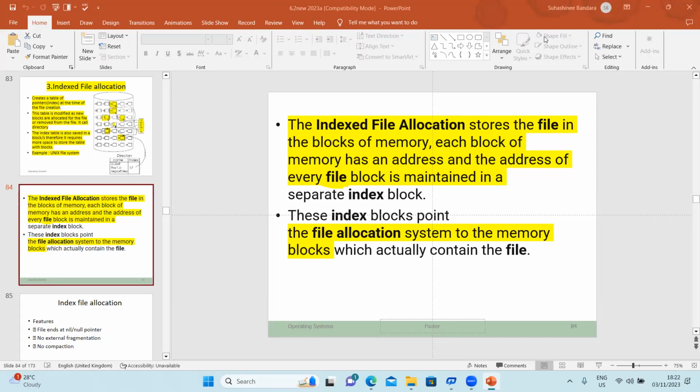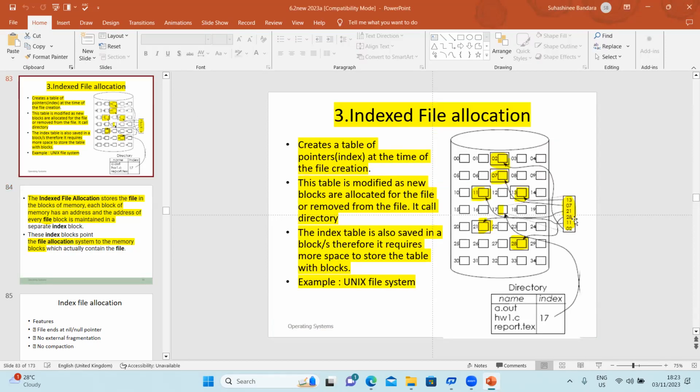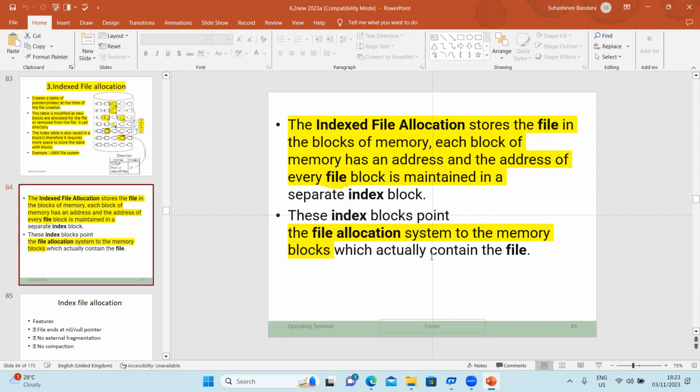The index file allocation stores the file in file blocks of memory. Each block of memory has an address, and the address of every file block is maintained in a separate index block. There is a separate index block that is maintained separately. This index block points the file allocation system to the memory block, which actually contains the file.